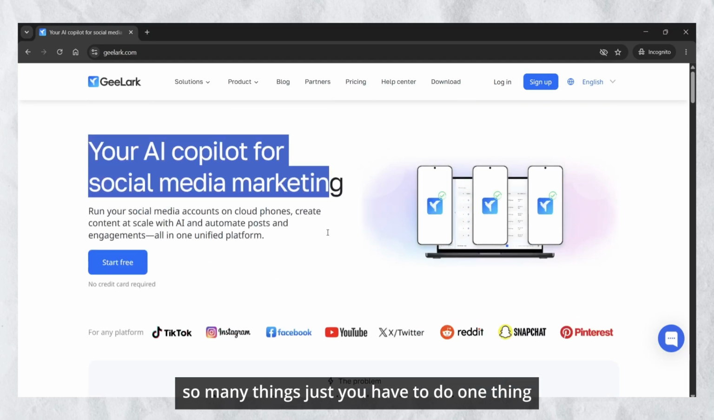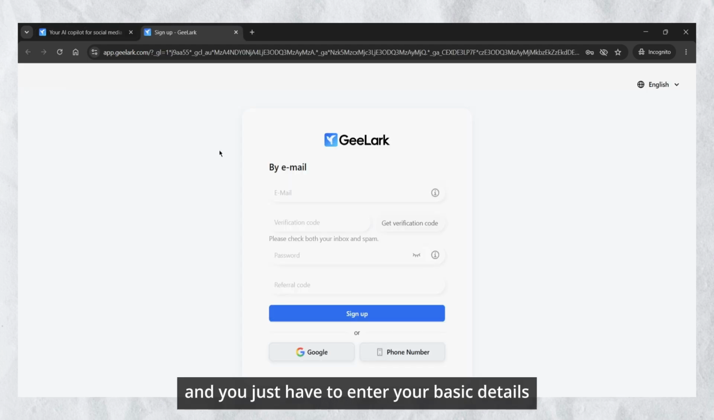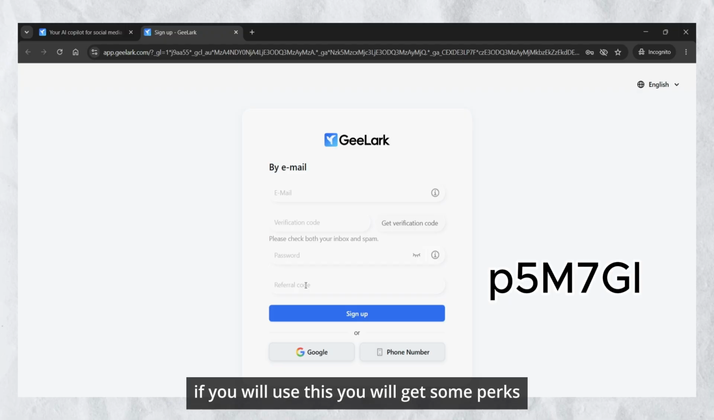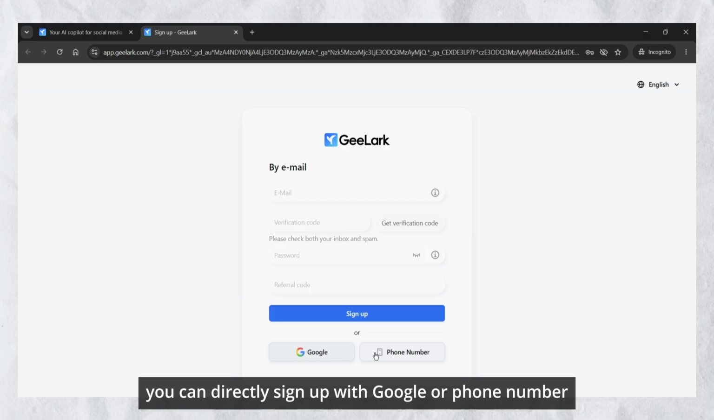You just have to create an account. Click on the sign up button and enter your basic details like email, and then you will get an OTP. You have to enter a password, and if there is any referral code you can put it there. Here is the referral code. If you use this, you will get some perks. Or if you don't want to enter those details, you can directly sign up with Google or phone number.